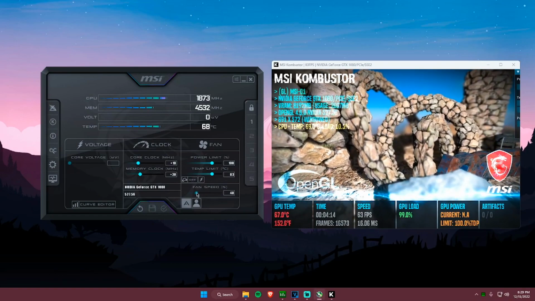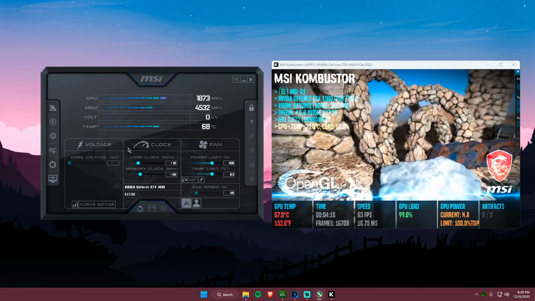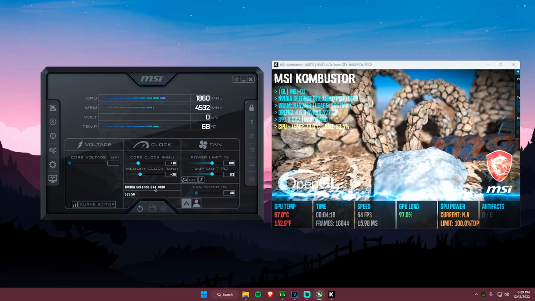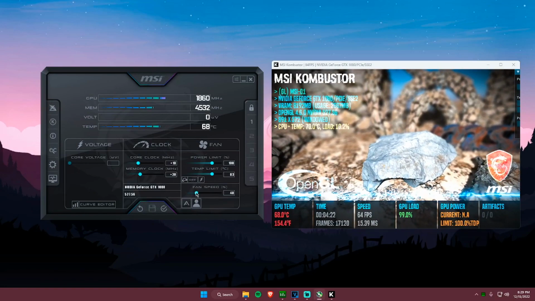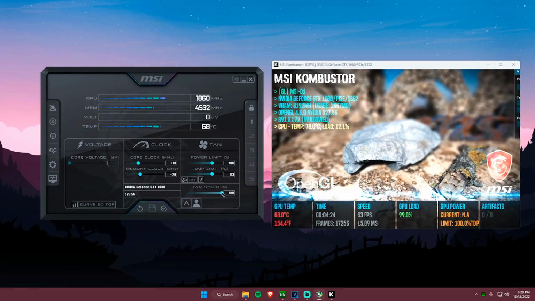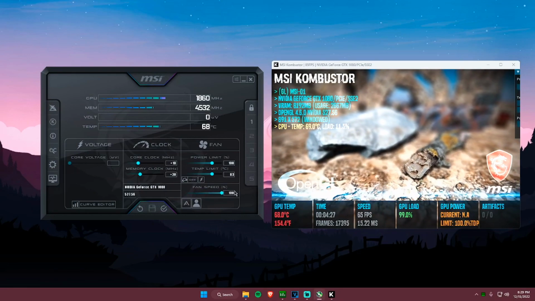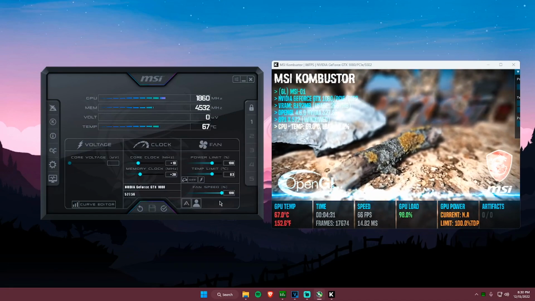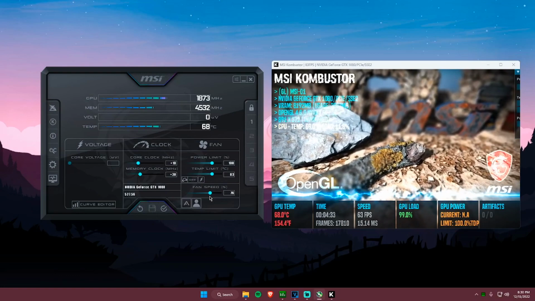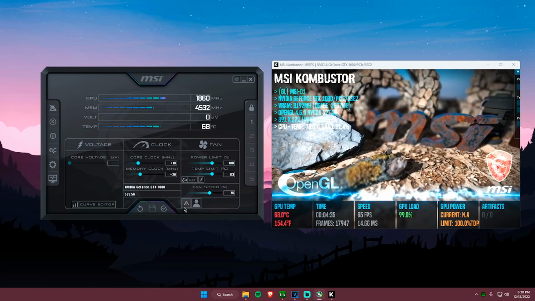And that's basically it for the core clock and memory clock. And then for the fan speed, go to the bottom left here, and I would just put it as high as possible, just to the point where it doesn't really annoy you with your PC fans, and then just hit enter once you're done. I usually put mine around 75.